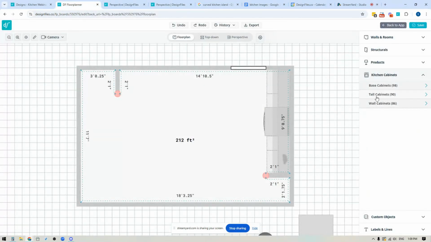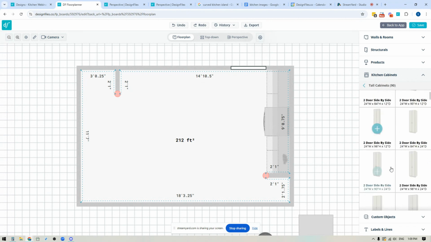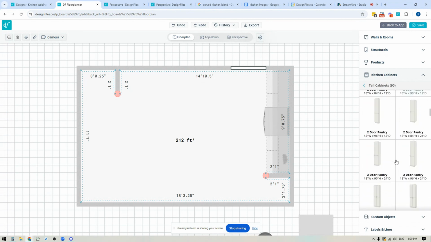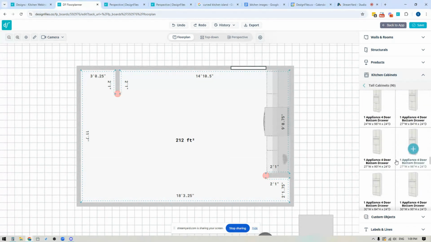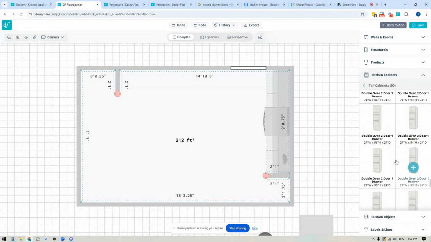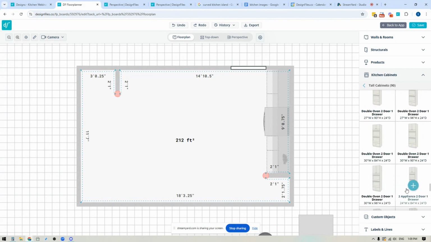Now, in this particular design, I'm going to pop into the tall cabinets here. And again, you're going to see that there are loads of different options available to you. The one that I'm looking for is the double oven option, and you're going to find it down here towards the bottom of the library. It also comes in a variety of different sizes. The size that I'm going for is the 30 wide by 84 high, so I'm going to take this in.